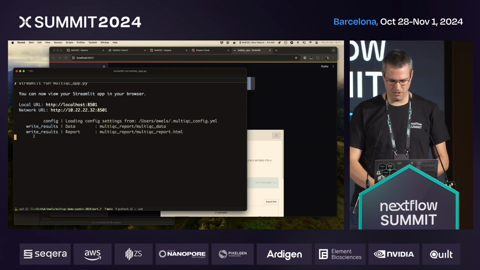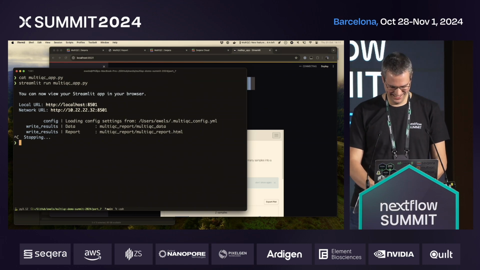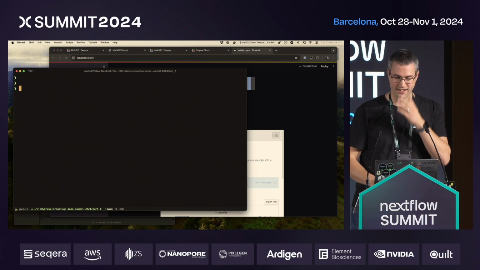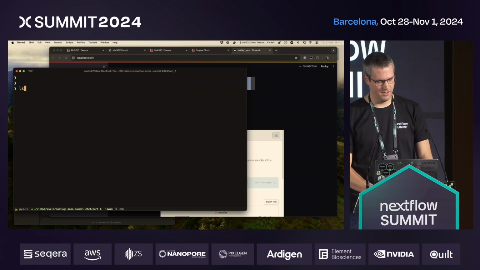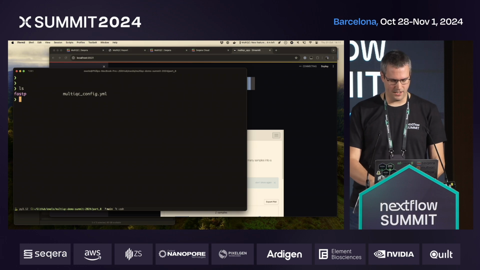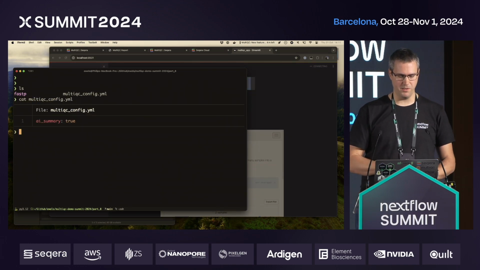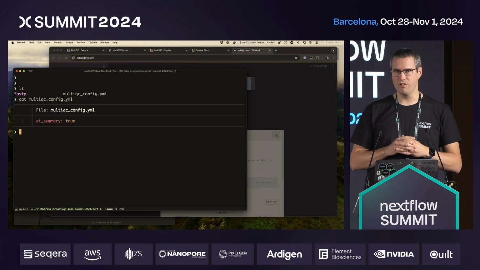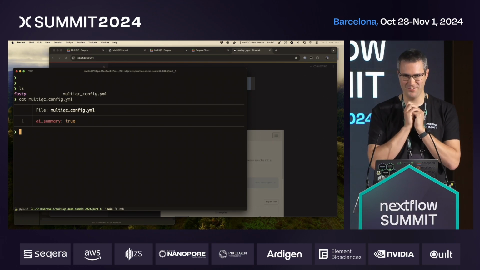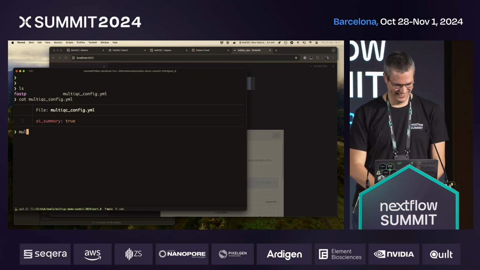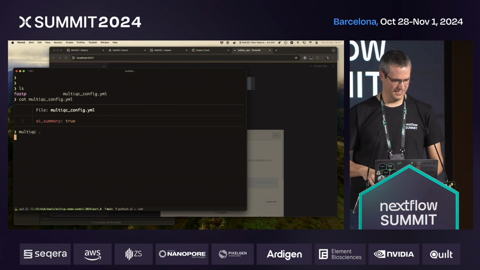Right, one more live demo for you, the riskiest of them all. We got a little sneak peek of this earlier, but let's see if I can make it run for you in real time and explain a little bit about how it works. I've got the same data in here, and now I've got an extra config file which is just going to do a single config attribute. I'm going to tell it AI summary true. We'll see if it works. I'm going to do multiqc dot.